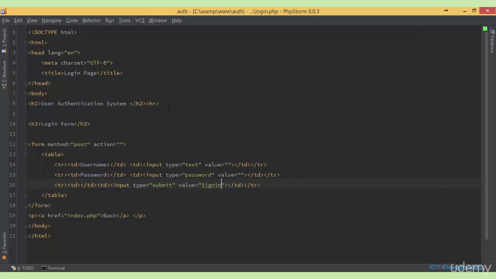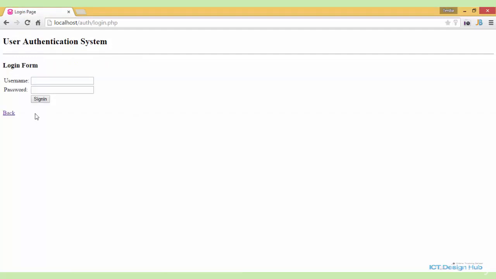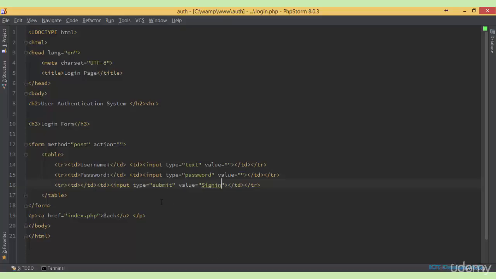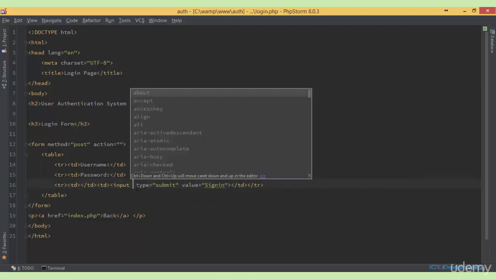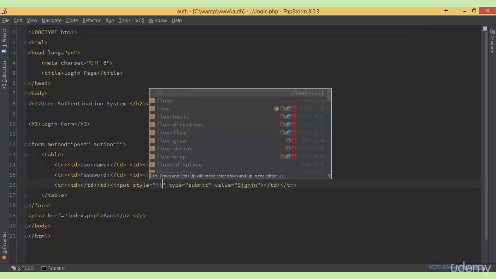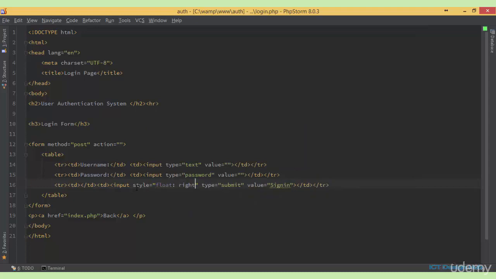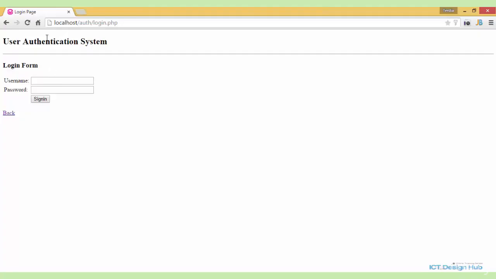Okay, so let's refresh this in the browser and see. Go over to the browser and login. So we have our basic HTML login form here. I prefer to move this button to the right hand side. So we could just use inline CSS to do that. So set a style and just float it to the right. Go refresh the page and the button is now at the right hand side.